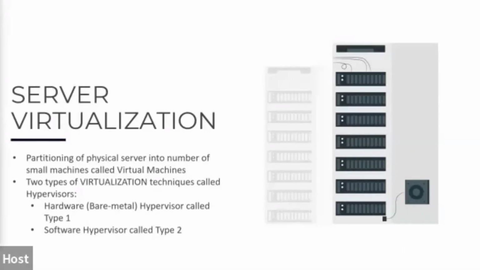hypervisors available. One is type 1, which basically sits on top of a bare metal server. And the other one is type 2. Type 2 is something that you can install on top of the operating system. We'll take a look at them using small diagrams, and we'll understand what both of them are.